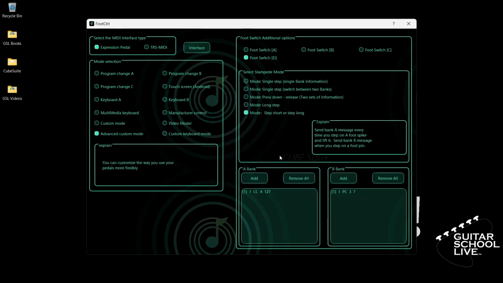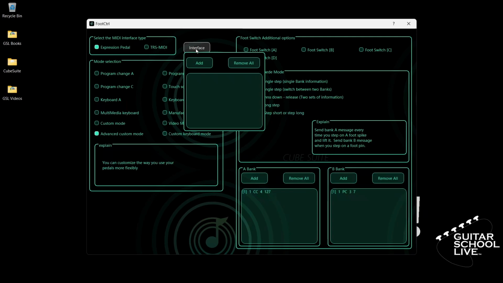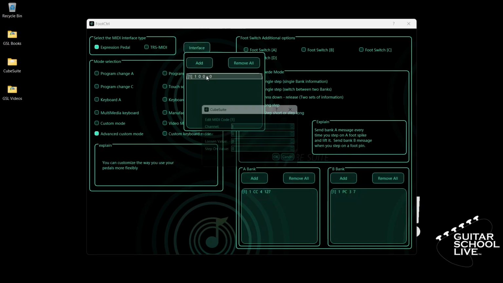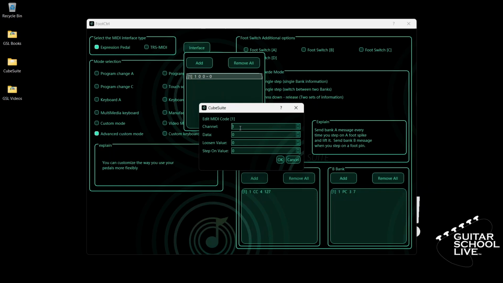To set up the expression pedal, select Expression Pedal and click Interface. Click Add. Double-click the entry and select your MIDI channel. Enter 11 for data. The Heel-down value is the value of the pedal when it is fully open. Enter 127. The Toe-down value is the value of the pedal when it is fully closed. Enter 0. Click OK.